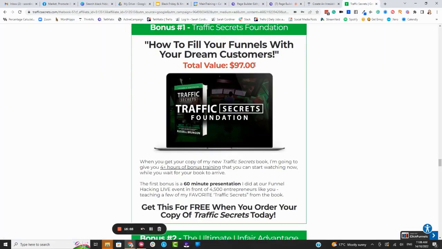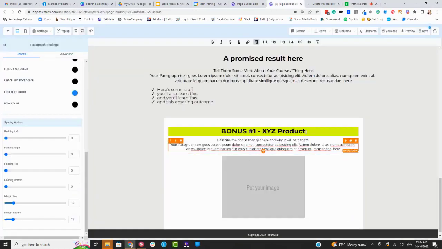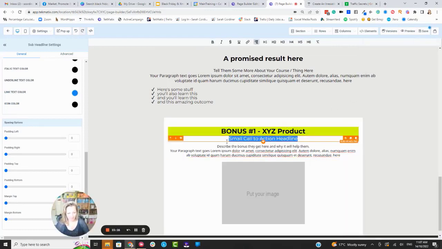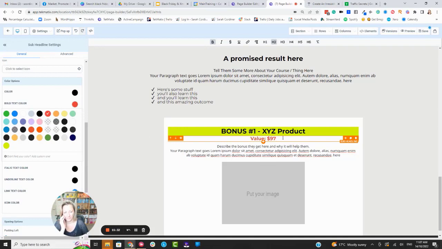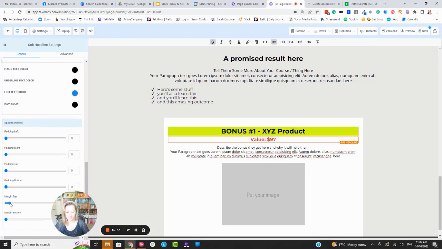So Russell has his value above the photo, and it says get this for free when you get this offer. So let's go back over here. I'm going to add in a subheadline. Value. Bold, and let's make that red. And again, let's just give it a bit of spacing, margin. You might even put that in brackets.